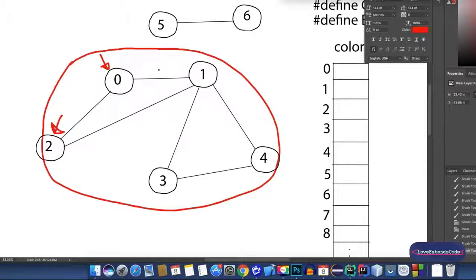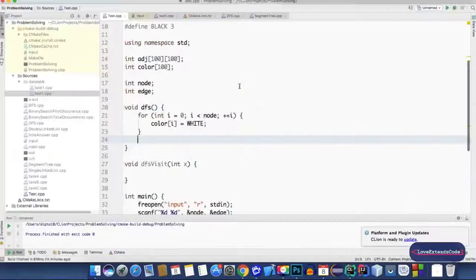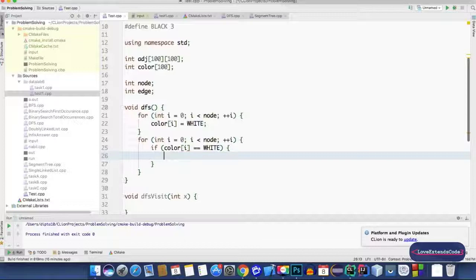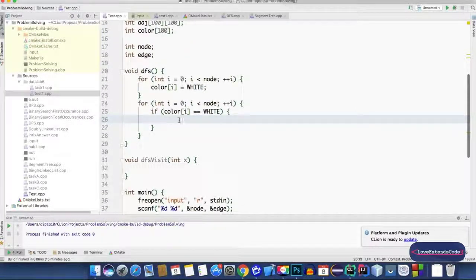So the main point is that I'll try to apply DFS on all the nodes that are available. Out of those nodes, the nodes with color white are the nodes where I'm going to apply DFS, and the nodes with colors other than white are not eligible for DFS. To achieve this task, I'm going to take a for loop: int i equals 0, i is less than node, plus plus i. If I find a node with color white, then I'm going to apply DFS on that particular node. So it will look something like this: if color of i is equal to white, it means that if the ith node is marked as white, then I'll be able to apply DFS on that particular node, the ith node.